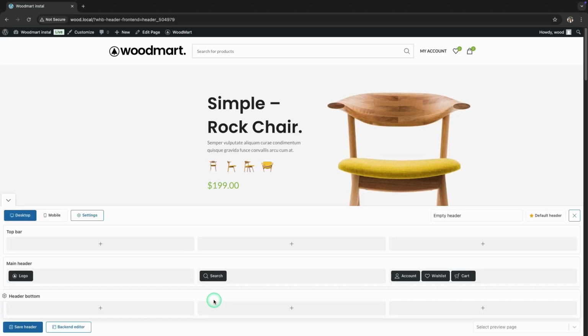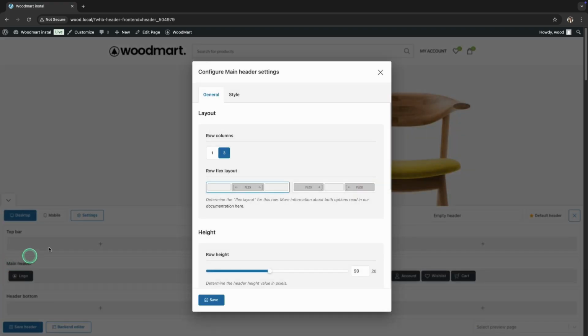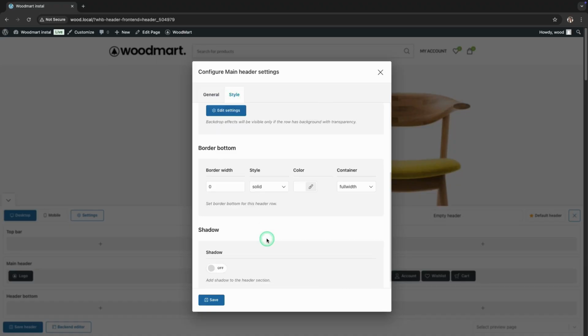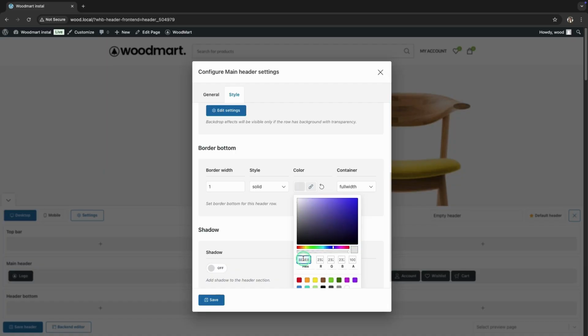Next, we'll add a border bottom. Hover over the main header section and click on the Edit icon. In the settings, go to the Style tab and set the parameters for border bottom. You can choose the thickness, style, and color of the border to your liking.